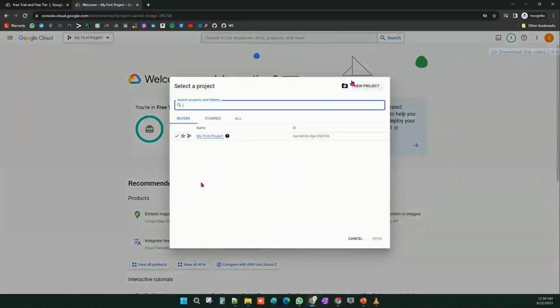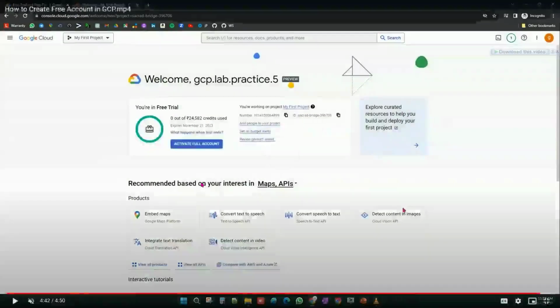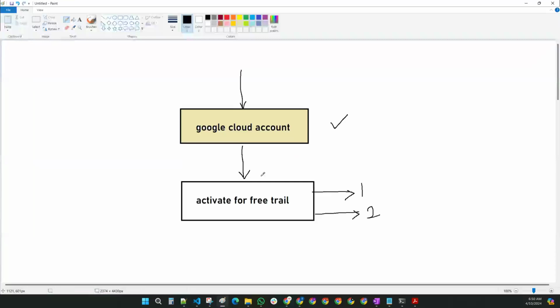Any questions, anyone? If anyone is trying to create a free trial account, let me know, guys, if you are facing any issues. This is a very simple process. The very first step is that we create a dummy account, and once the account is created, we activate it with the free trial. Once we activate it, there are two steps: step one and step two. Once you complete them, your account gets created.